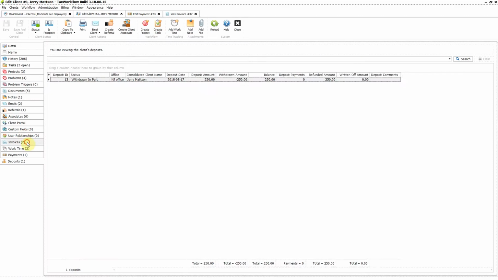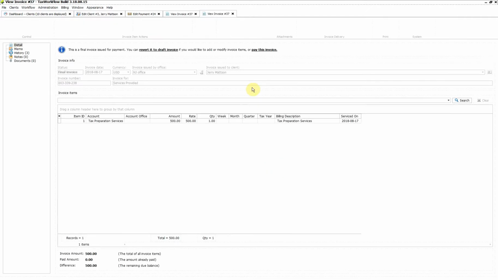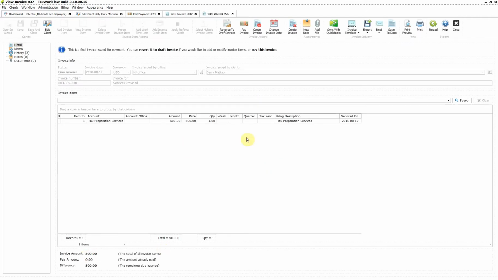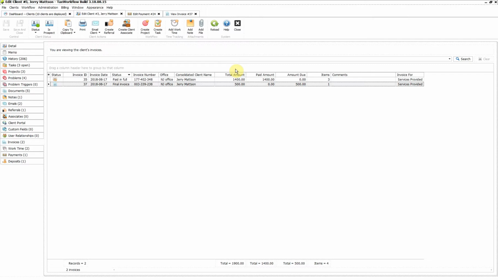If we go back to our client invoices, we will see that the invoice of $500 that was originally paid is now again due for the full amount of $500. In the history, we will see, however, that we initially paid the due amount of $250 in part, but then we returned that $250 amount back to the client, and so the invoice that was paid off by the returned payment now becomes due again.